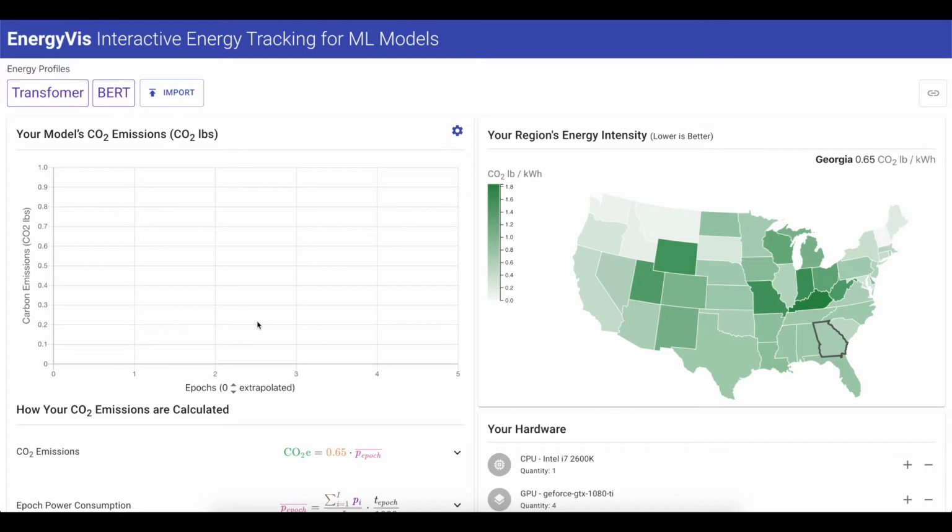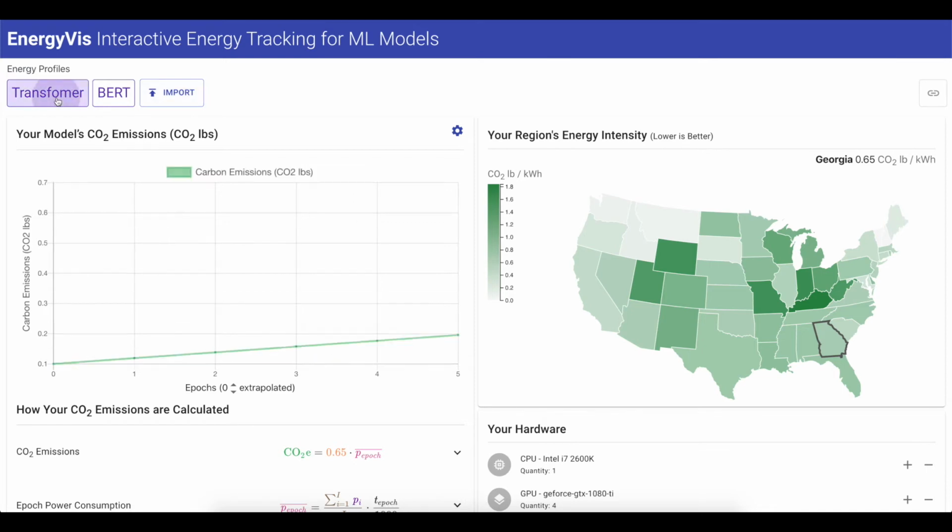Let's jump into a quick demo, starting with the Energy Profile view at the top. I can choose to import my own energy profile, or I can select one of the predefined ones in the top bar. In this case, I just want to go ahead and select a transformer model that someone has already live tracked for me. Cool.